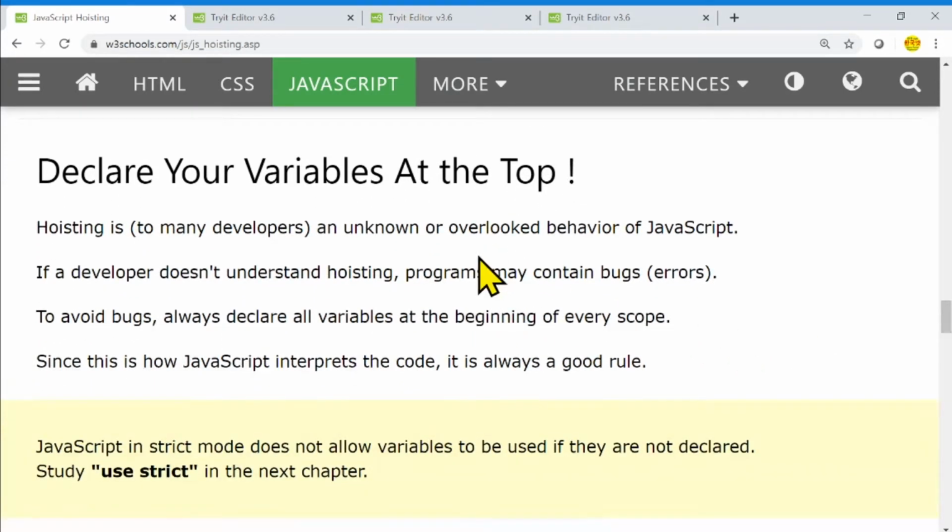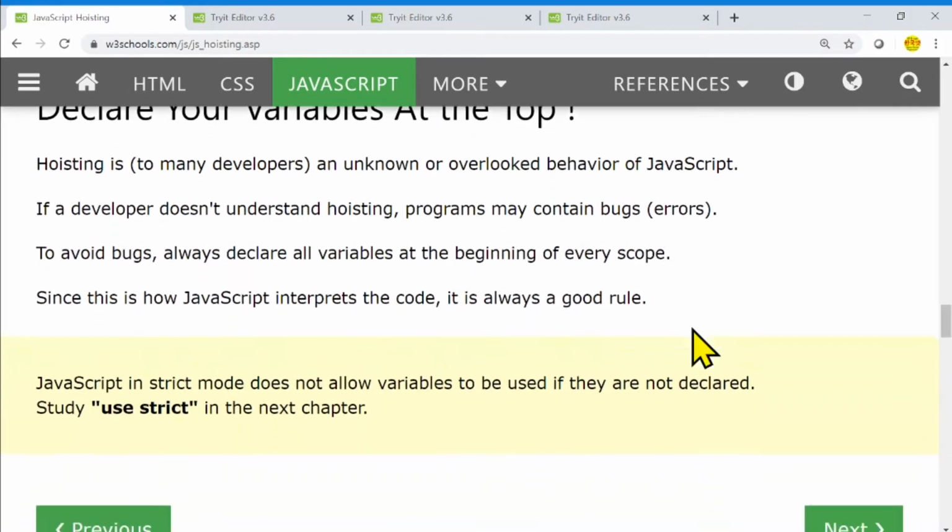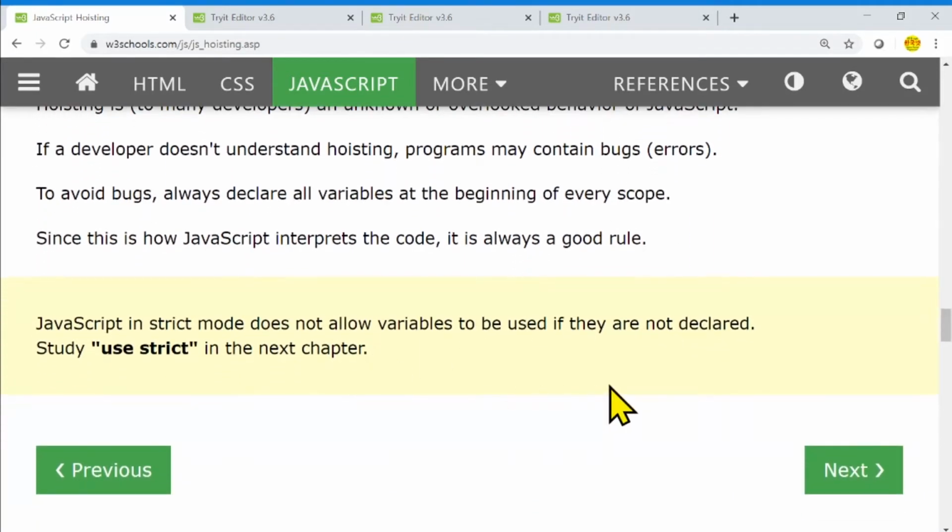Hoisting is an unknown or overlooked behavior of JavaScript. If a developer doesn't understand hoisting, programs may contain bugs or errors. Thus, to avoid bugs, always declare all variables at the beginning of every scope. That means on the top. Okay, let's move to the next.